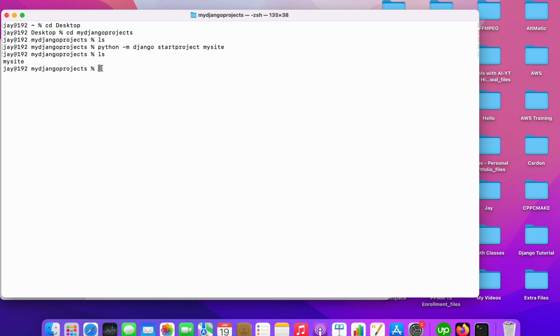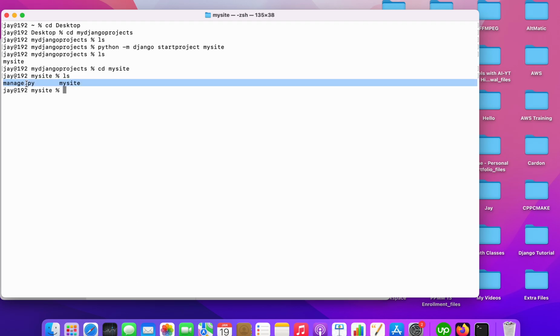If I go into it with cd mysite, it lists one file, manage.py, and then another folder, mysite. manage.py is what we use for all the commands, and the mysite folder has all the files related to our project. So this project is already created under my folder, my Django projects. Now how does it look?